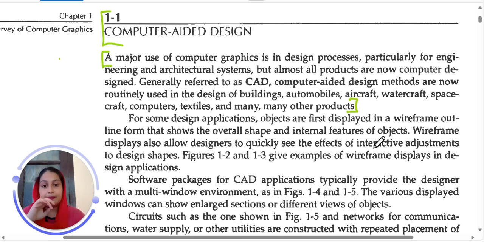Now for some design applications, objects are first displayed in a wireframe outline. So we also have the wireframe outline form that shows the overall shape and the internal features of the object. Actually, these wireframe displays allow designers to quickly see the effects of interactive adjustment to design shapes. That is why the wireframe outline is used.